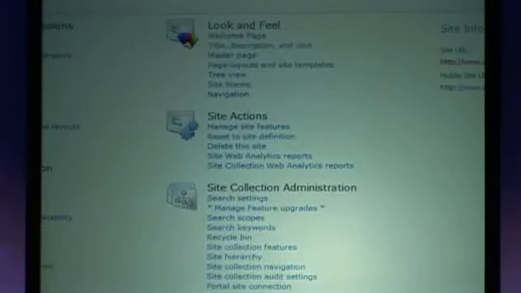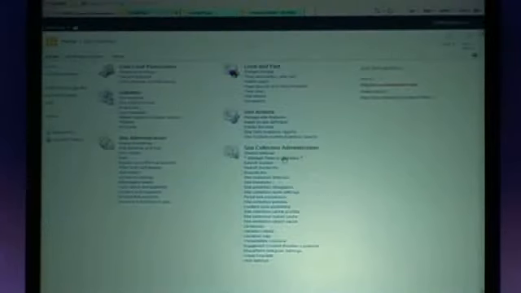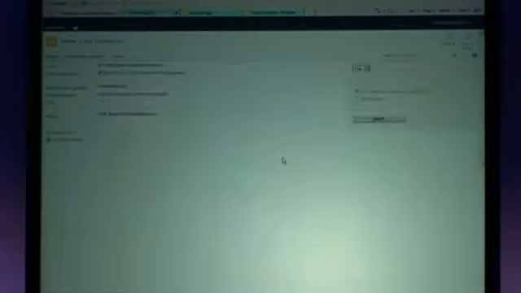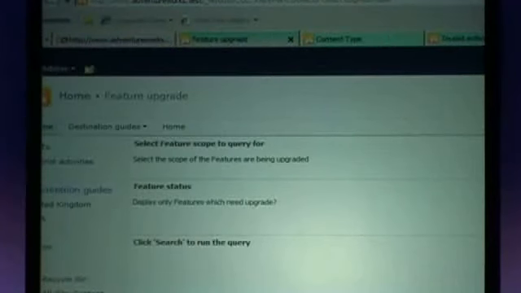So under there, you see a new option called Manage Feature Upgrades. And this is what I've been using to upgrade my features. What this does is allow me to select the scope of the features to look for that need upgrade. The other thing I should mention is that, as well as the method to upgrade features, which is SPFeature.Upgrade, a new method on the feature class, we also have other new methods called QueryFeatures.